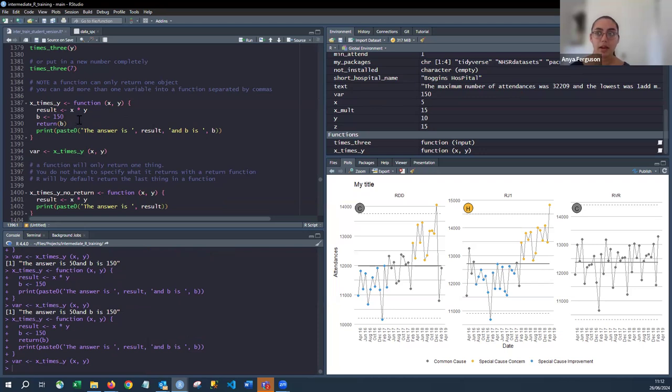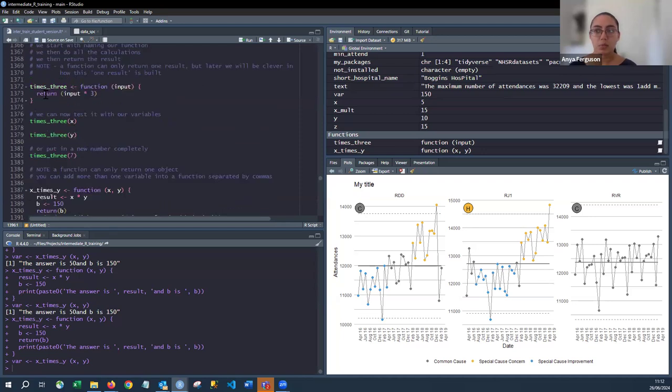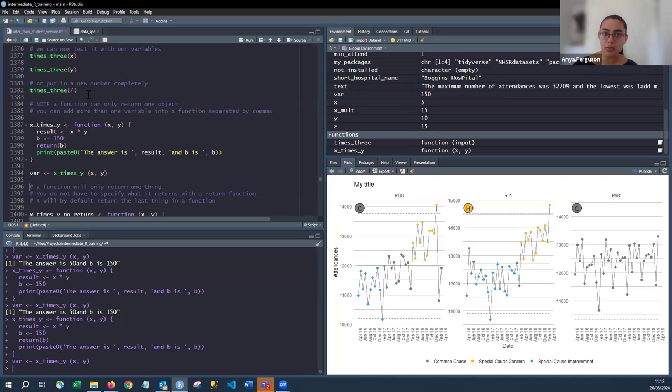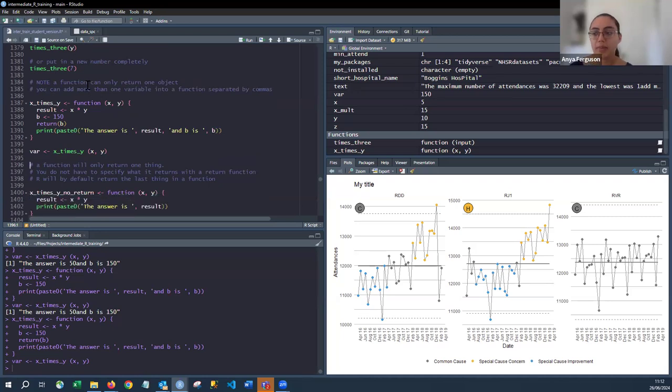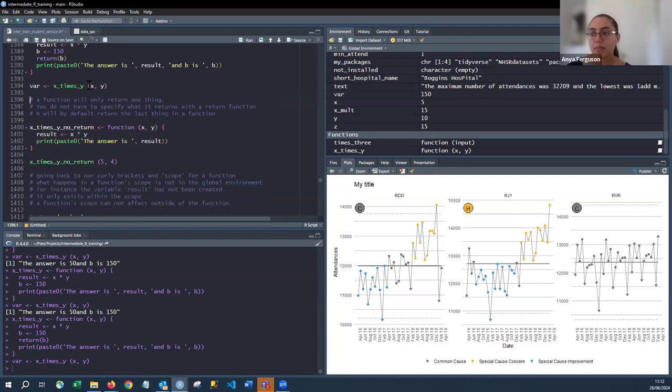So as a general rule, even if your function only does one thing in it, just use return. It makes things a lot easier in the long run because you can add things into your function later on and you might forget what it's returning. So even in this one, we've done a return, even though it's only doing one thing. You don't have to, but it's just better practice. Oh, there's an example here. So this is the x times y with no return in it.